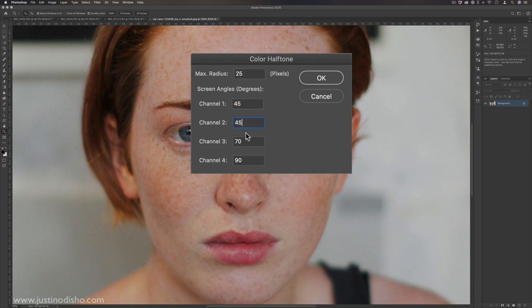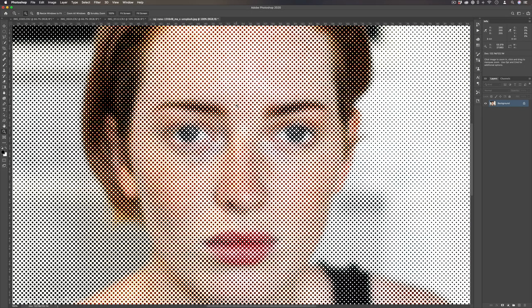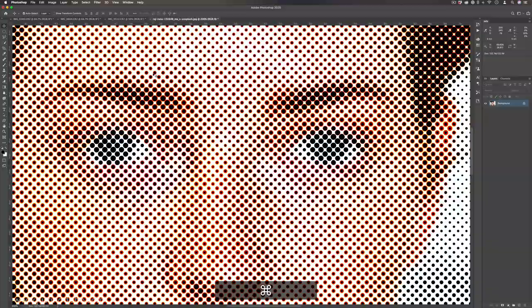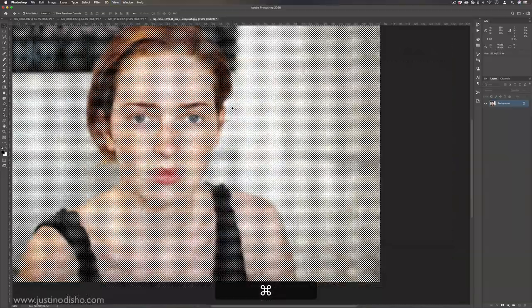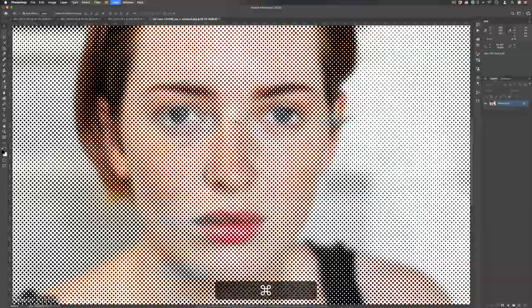If I set them all at 45 degree angles with a 20 pixel radius, you'll see what we get is about a max size of 20 pixel circle. And since they're all 45 degree angle, we don't get much color overlap happening. It's just the standard squares. But when I zoom out, I still get this cool color halftone of our original image.